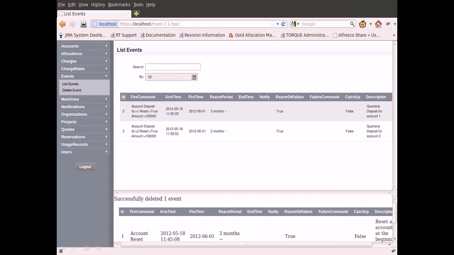listing events. Events have a fire command. This is the goldsh command that they would run, the low-level command that they would run. And this is when it would fire. And this is how often it would repeat.